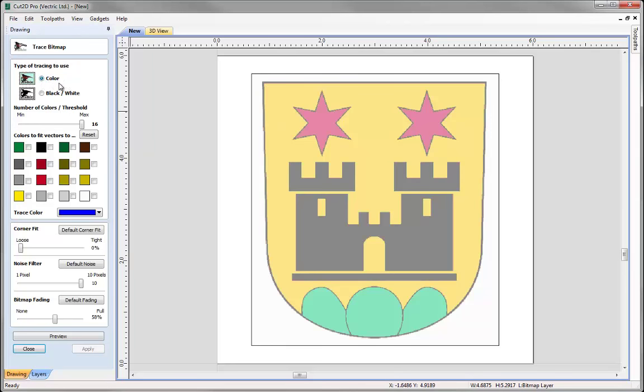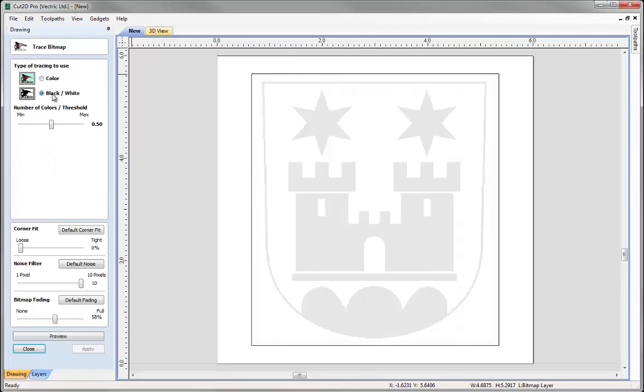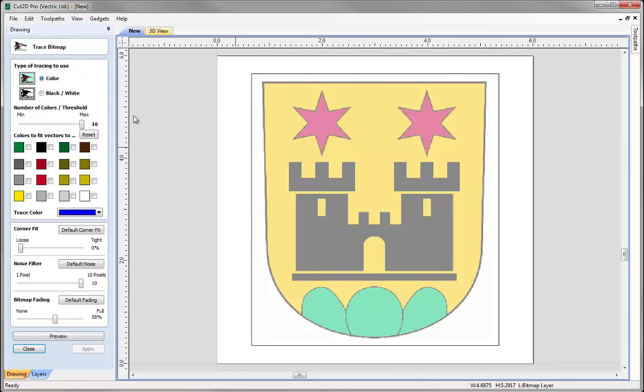So we're going to talk about colour first, and then we'll move on to black and white later on in this video. The colour option uses the colours within the image, and the black and white pretty much turns the image into a grayscale image. Now, as we're working with a coloured image, let's just use the colour option for now. And you can see here that we're now presented with lots of different colours.